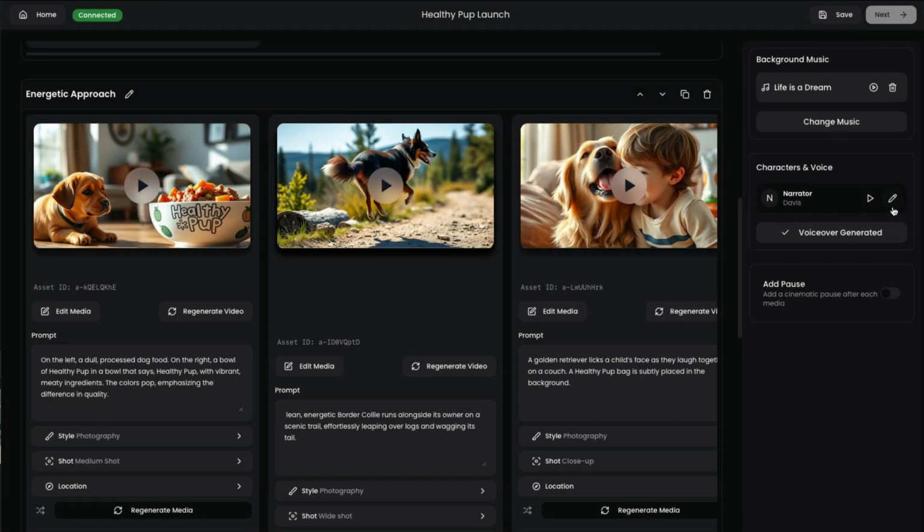The narrator, you can choose which narrator you want, and you can hear what it sounds like. So that's the voice that I used.